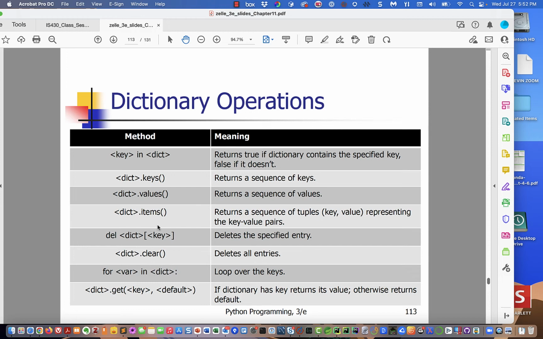We can have a call to items. This returns a sequence of tuples, each one being a key value pair. Okay. Again, it's a sequence, it's not a list. So if you want to process it as a list, you have to enclose that in a call to list. You can use the del operator to delete a specified entry. You can call clear on the dictionary to delete all entries.